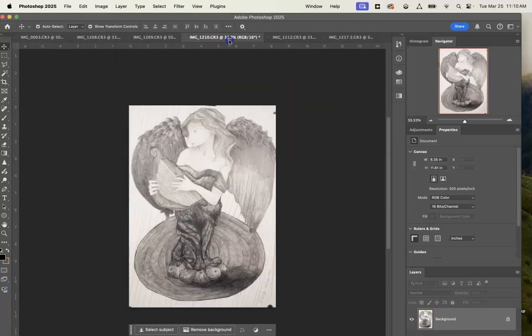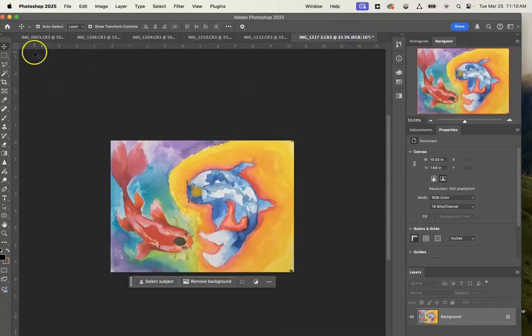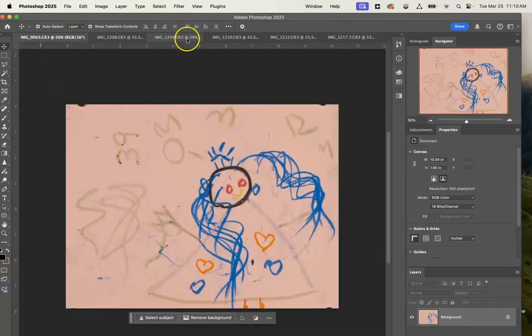editing a bunch of images and opening a bunch of images into Photoshop. So here they are right here. They all open as individual tabs on the top of the Photoshop workspace. I know that there's a ton of information on this screen, right? There's so many different little buttons and tabs and all of that.